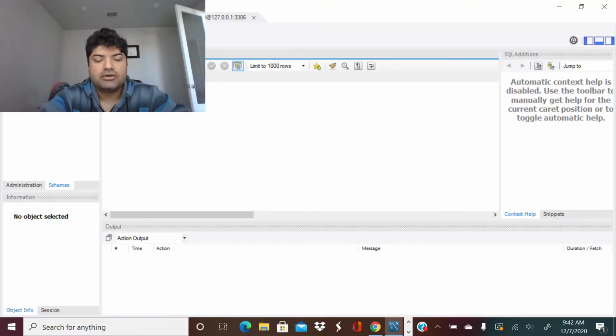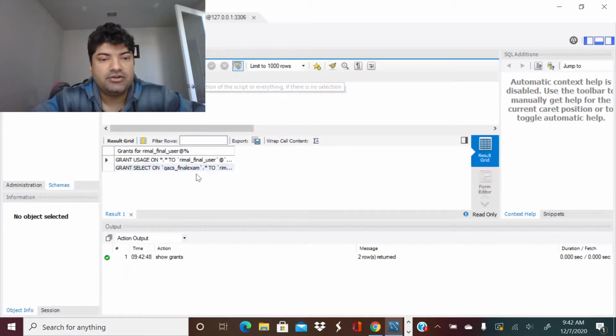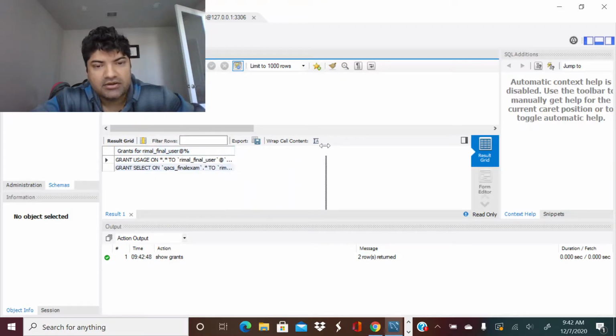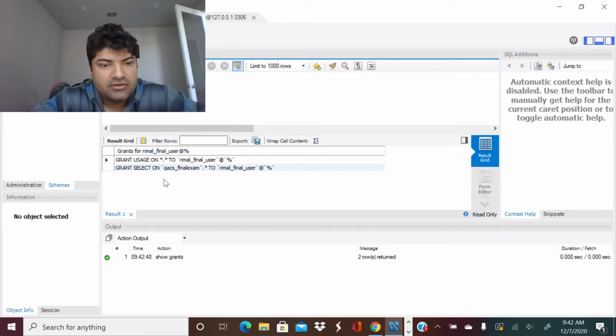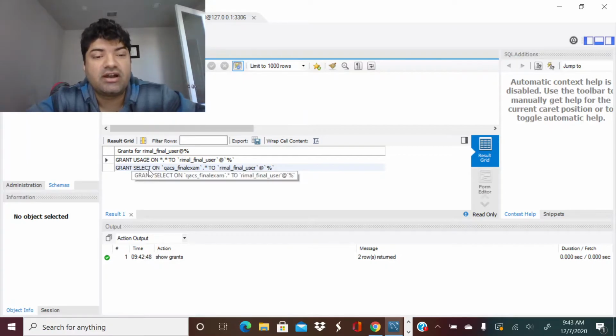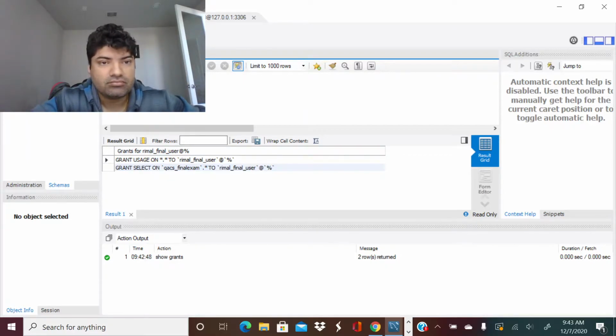So now if you want, I can show you show grants and run this query. And when I run this query, it's going to show me what privileges I have given to this user. And you can see this user can use the database named, okay, let me make it bigger, named QACS, and we have provided him a select grant, only select grant.